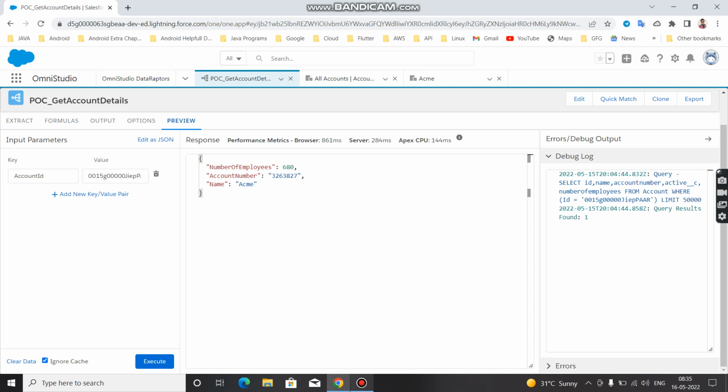This way you can create the DataRaptor. In the next video we are going to talk about the DataRaptor load.